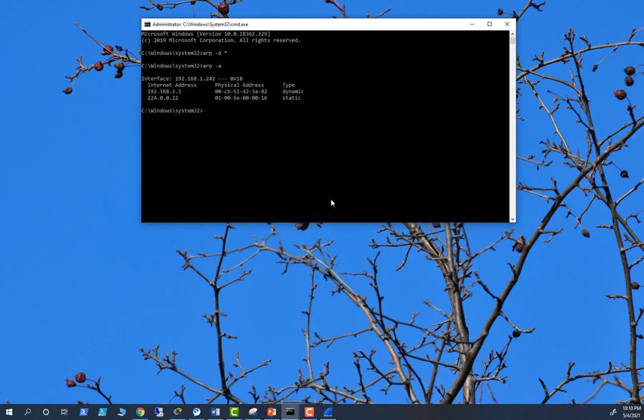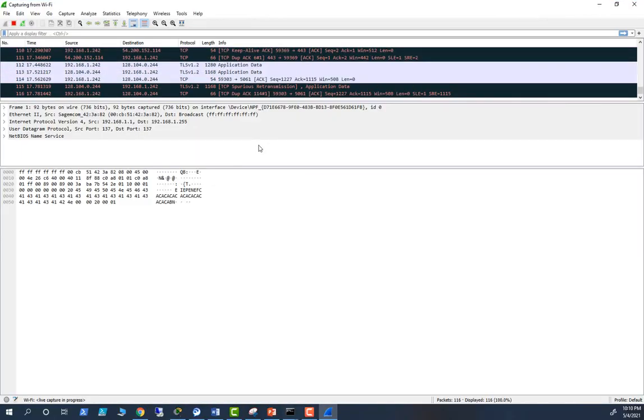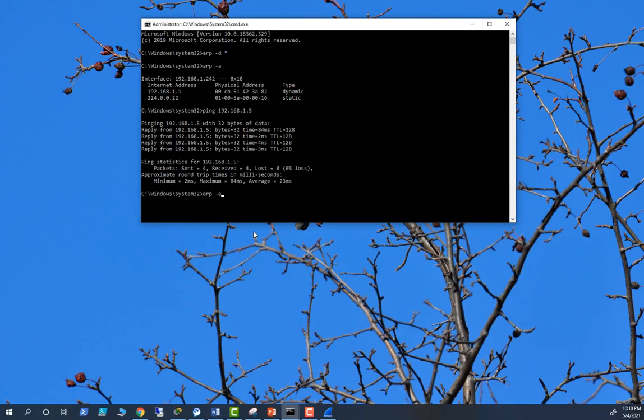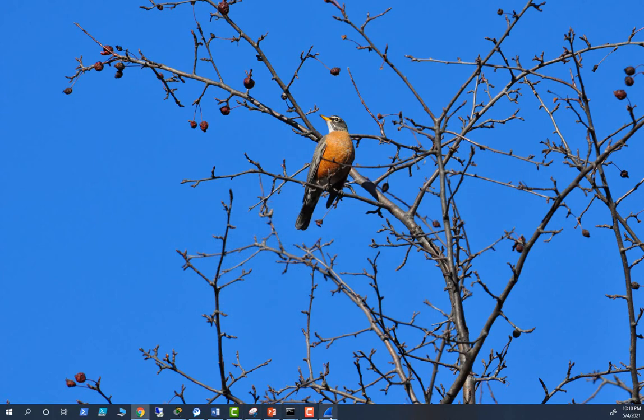What I'm going to do is ping 192.168.1.5. So what's going to happen is in my Wireshark, I'm going to see all these packets. Because when I go here now, I should see that. Okay, so let's analyze the ARP packet here.